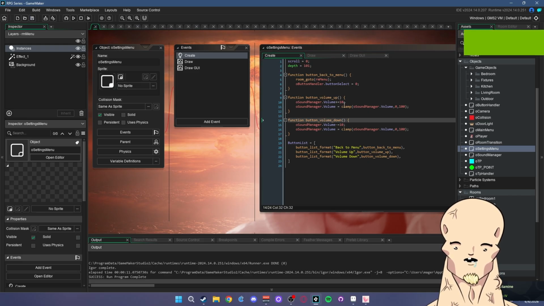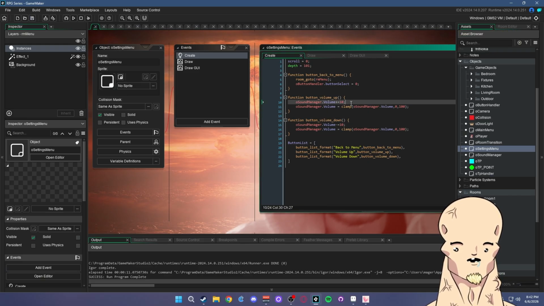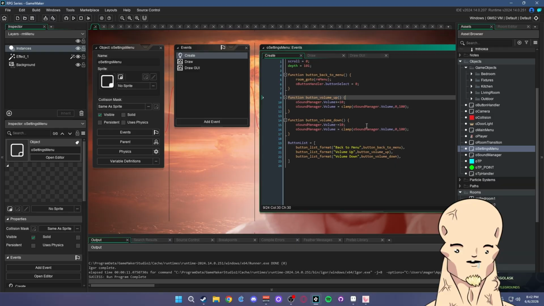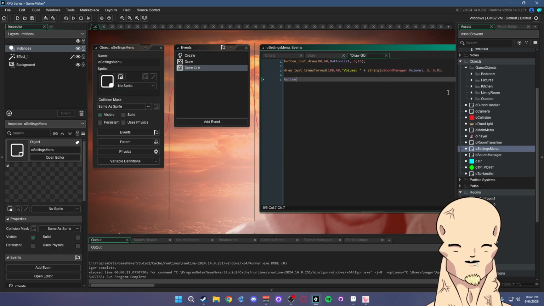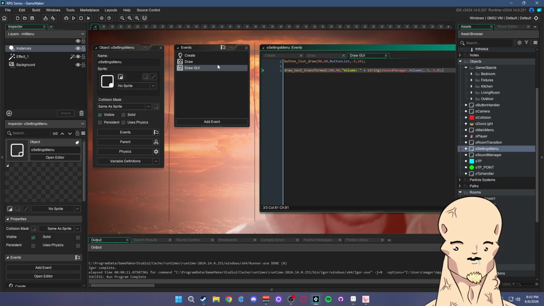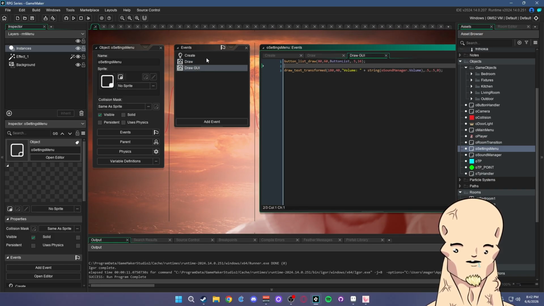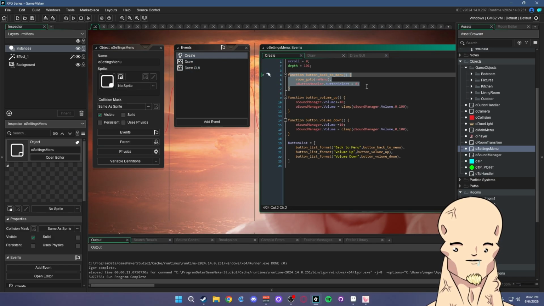So that is the basics of a settings menu, or at least controlling different variables with the buttons in the game. And you can do something very similar with the other button system by using these functions and just manually drawing where you want the buttons by doing like button string, and then passing in the proper functions. Just make sure the functions are in the draw GUI or the create event, or else you will not be able to find them.